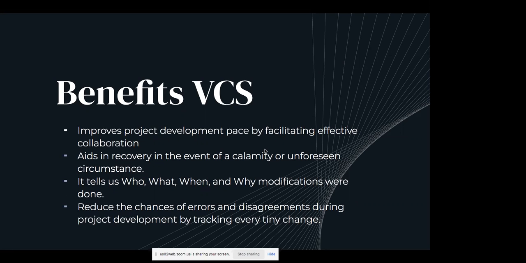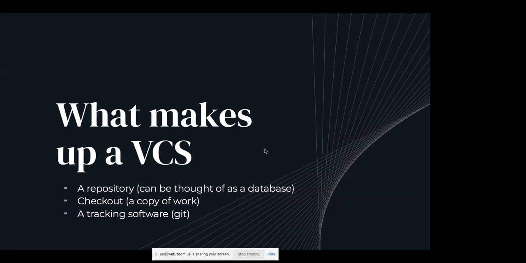So now, what makes up the version control system? Typically, you have a repository where you actually store the project. Remember, you're going to have a place to store your project. And then you probably are going to have a copy that you are working with. That's what is called the checkout. And then you're going to have tracking software. An example is Git, to help you track that particular project.